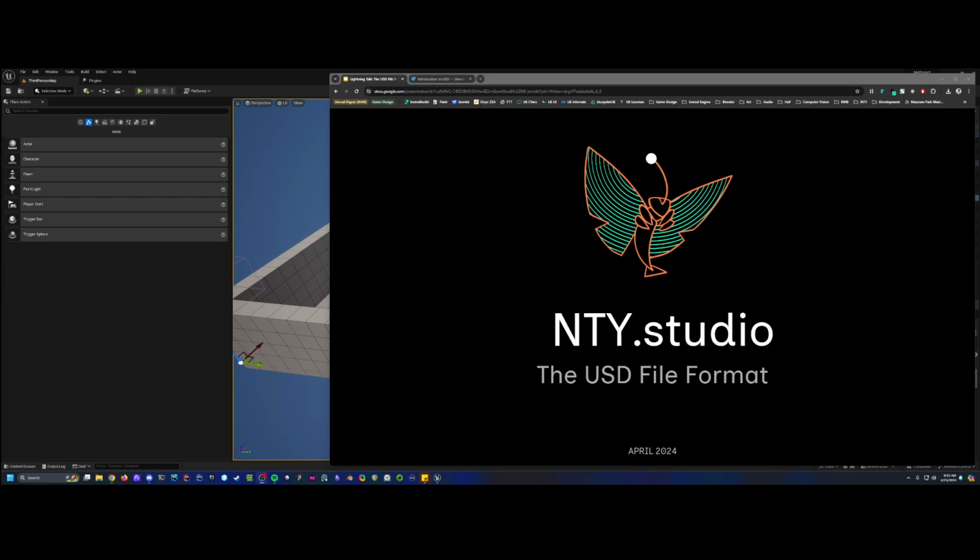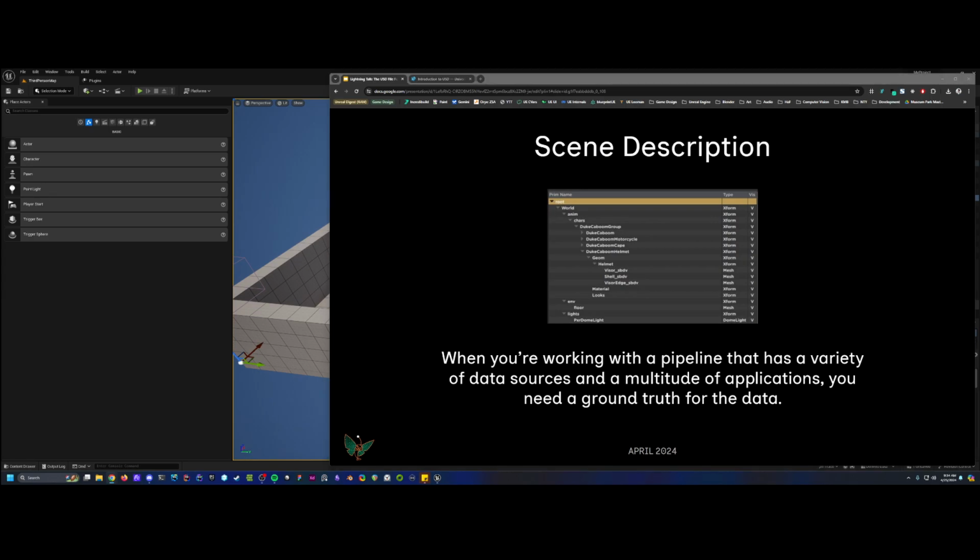So in this lightning talk, we're going to go over the USD file format, the Universal Scene Description. We're going to walk through what it is, a little bit of a short history, and then also how to actually play around with it inside of Unreal Engine.